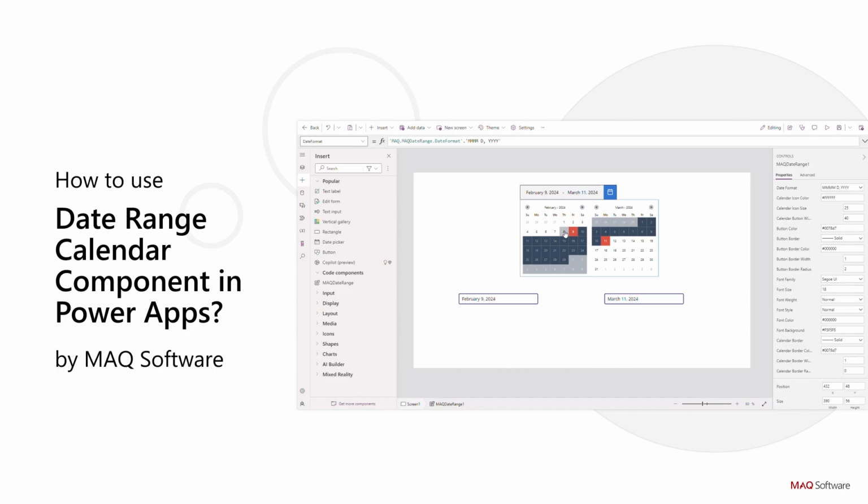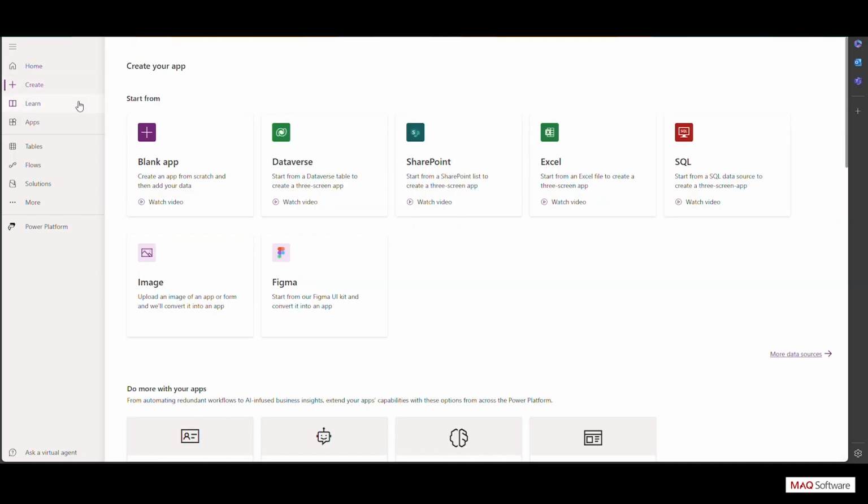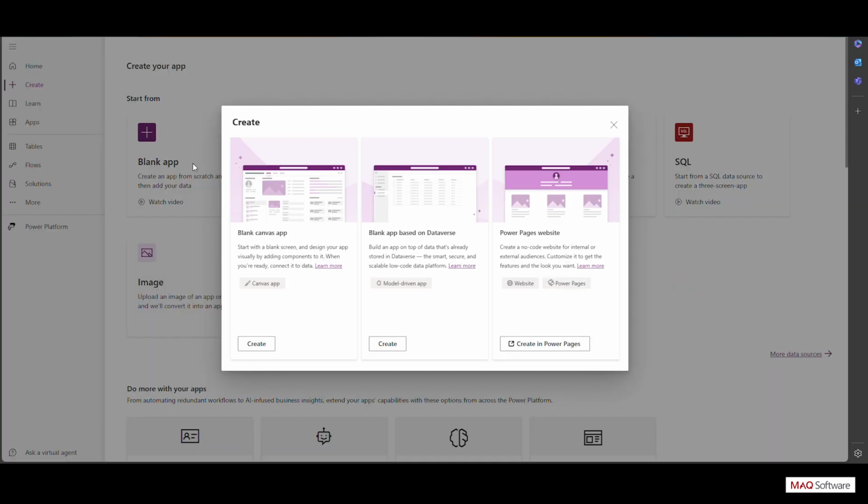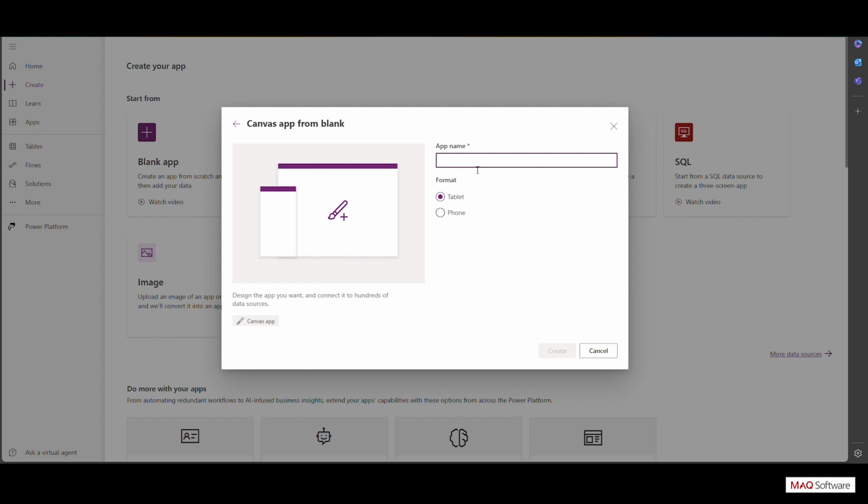Power Apps Date Range Calendar by MAQ Software lets users pick start and end dates in a single view. Download the Date Range Calendar component from AppSource. Open Power Apps and create a new Canvas app or open an existing one. In this case, we are creating a new one.